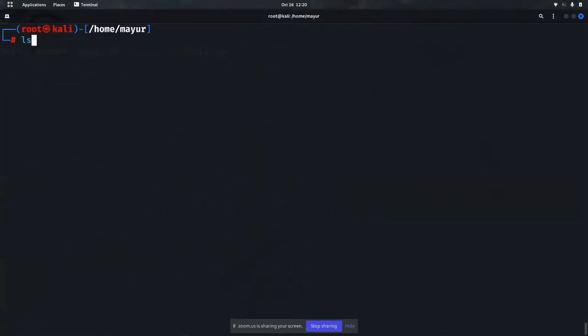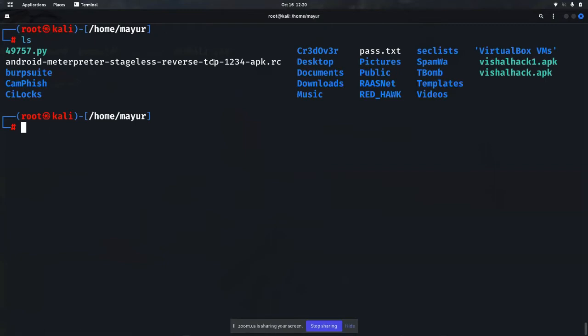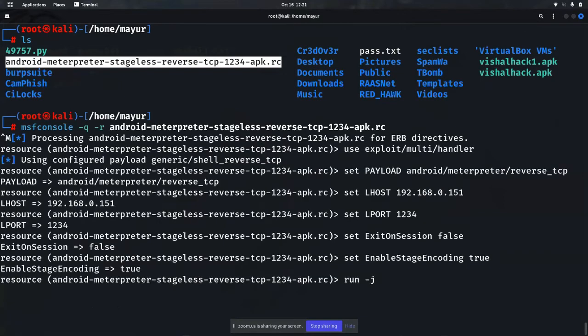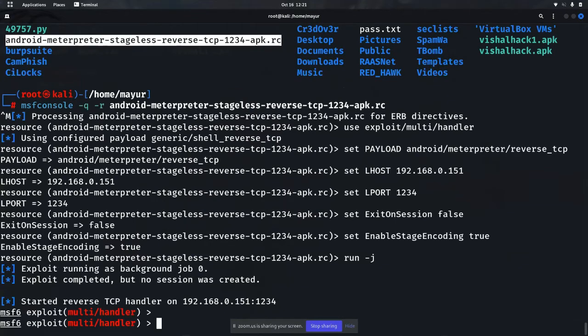Okay, here it is. MSF, msfconsole -q and enter. Okay, done. Now just do two steps.